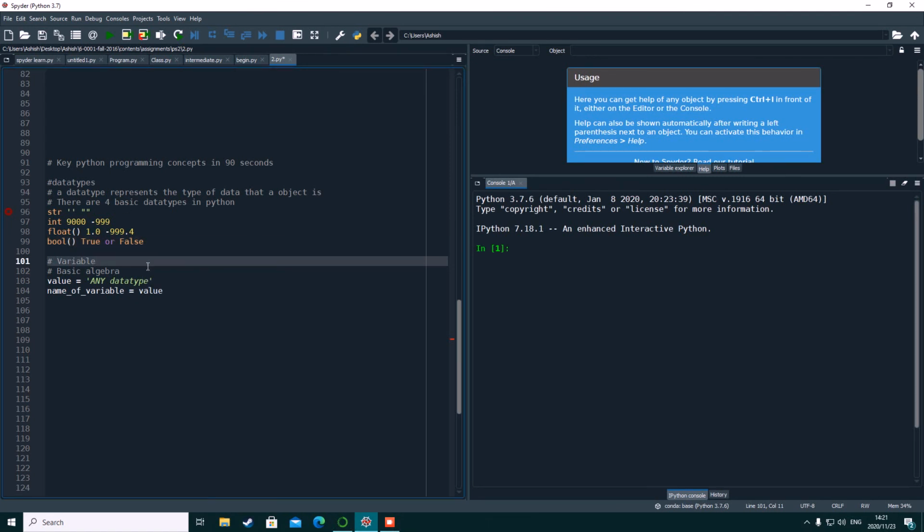Variables. Basic variables. How do you assign a variable in Python? Well, if you did basic algebra in school, basic mathematics, you probably came across the variable x is equal to some value, let's say 5. That is how you assign a variable in Python.